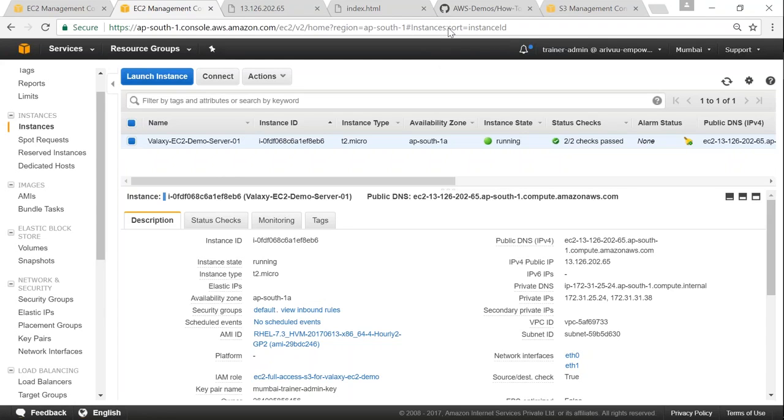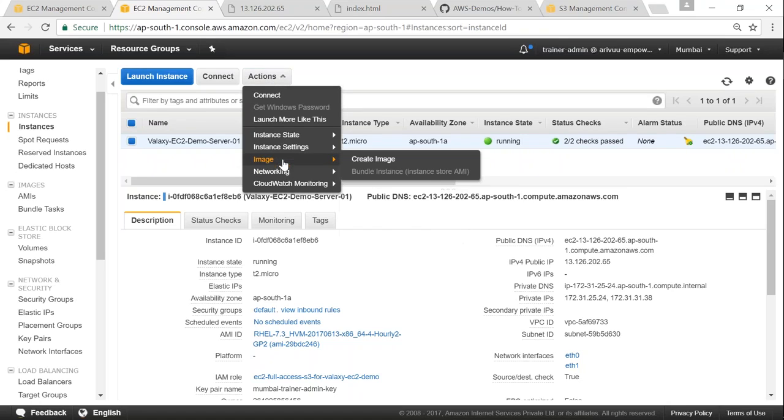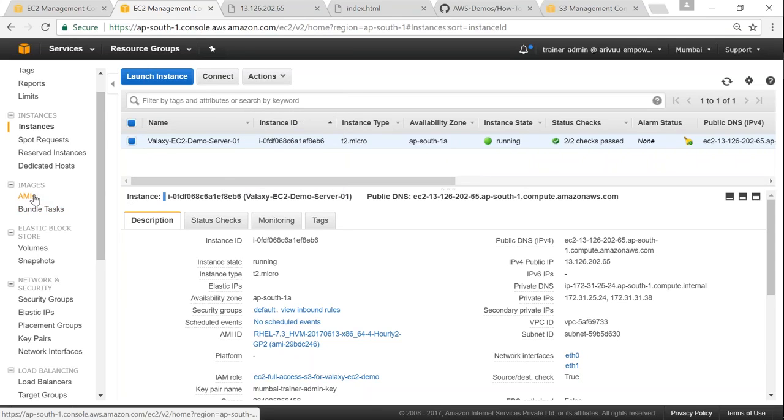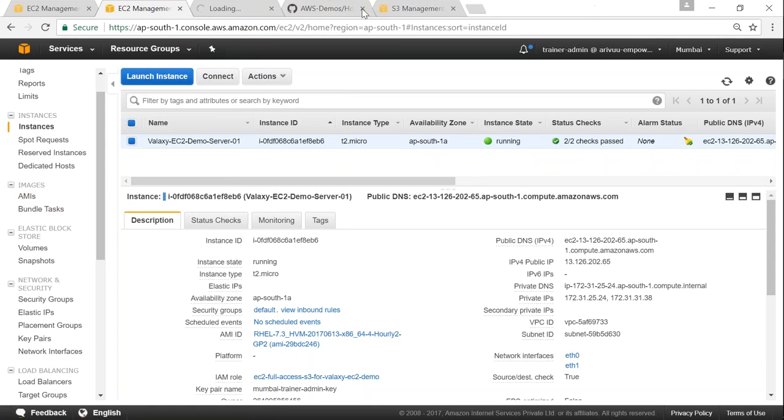For creating an AMI image, you select the server which is already running or pre-configured. It can be in a stopped state or anything, and click on Actions. Under Actions, you will have Image, and then you can click on Create Image. Once you create an image, you will have the AMI here automatically. Before I click on that button, let me quickly show you that nothing is there as of now.